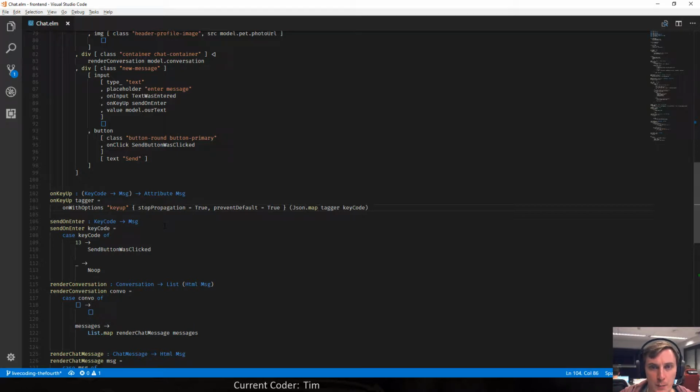And then we needed to map the key code to some kind of event or a message in our case. And this is where the send on enter thing comes in, where we register whenever 13, aka the enter button, we just send the event "send button was clicked" basically, and then that was that. Now we didn't really make explicit that we actually pressed enter.